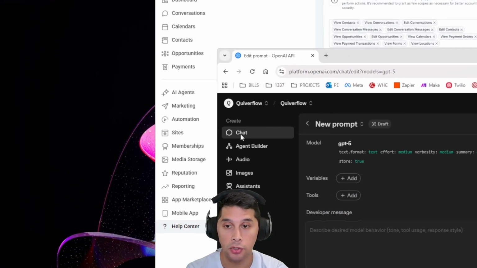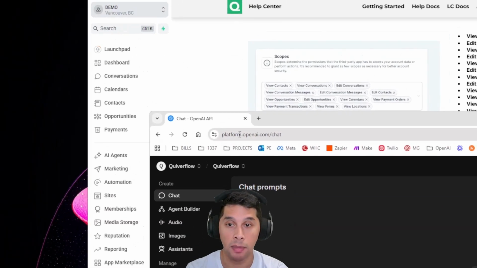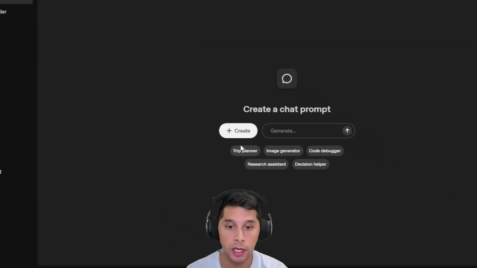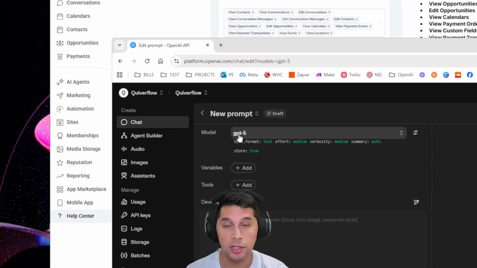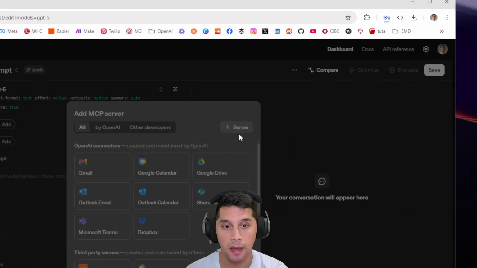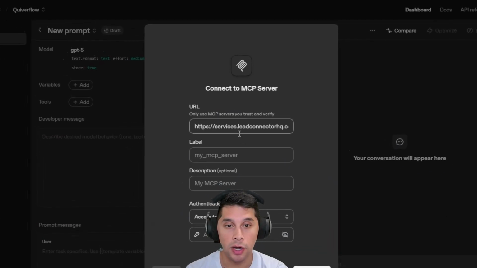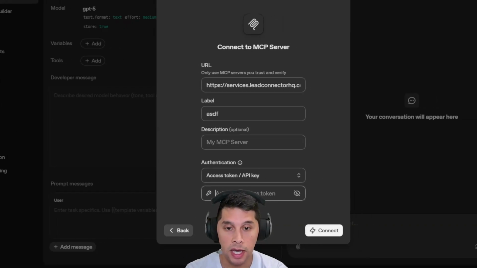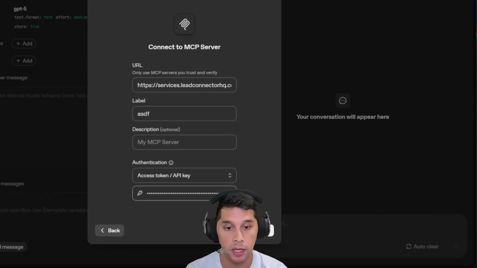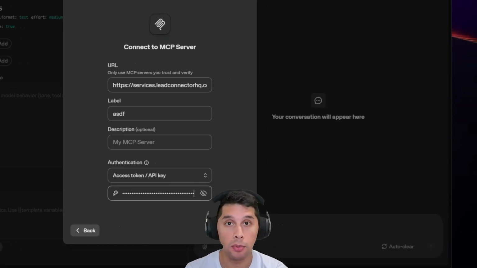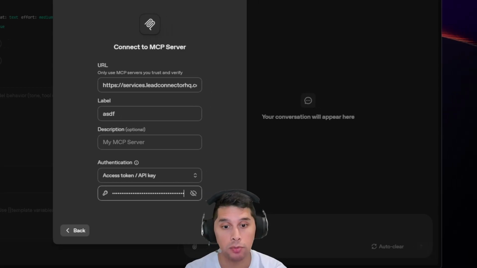The first example that I'll do here is with the OpenAI platform. You can do this with chat agents as well as audio agents. So click create, and then you select the model, and then you can click tools, MCP server, add server, and then you enter the URL of the MCP server, you give it a name, maybe a description too if necessary, and then you paste your API key in here. And then you click connect, and then you're ready to start prompting the system to look up records in your database or create new records, add tags, send messages, and much, much more.